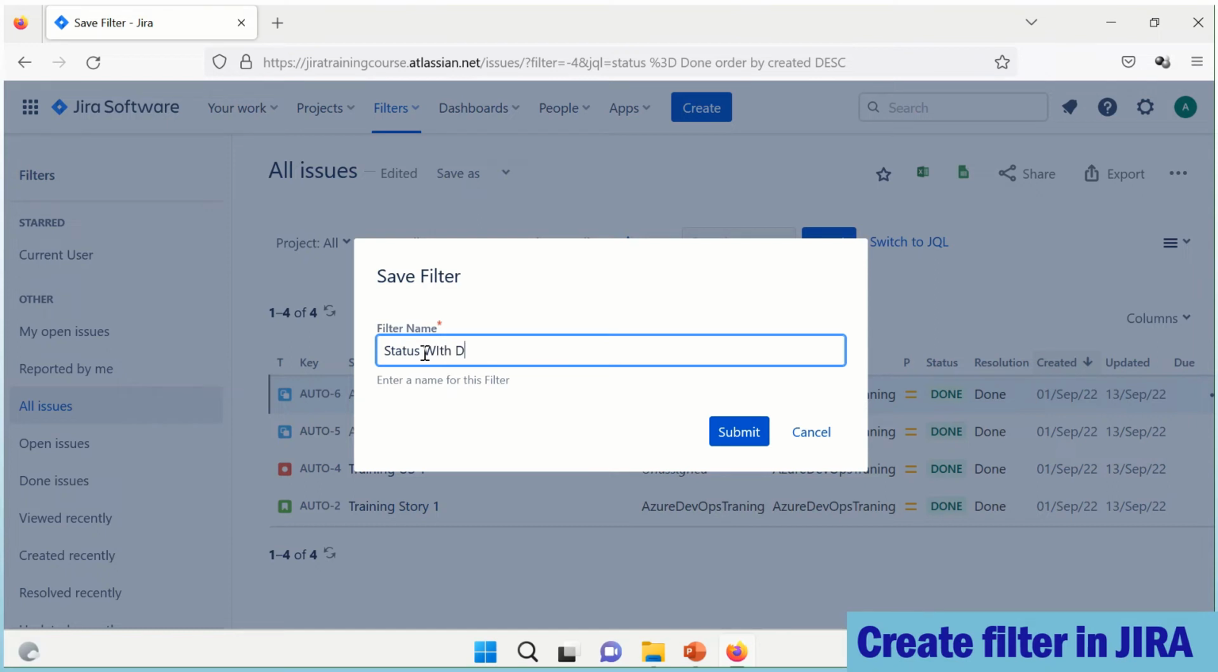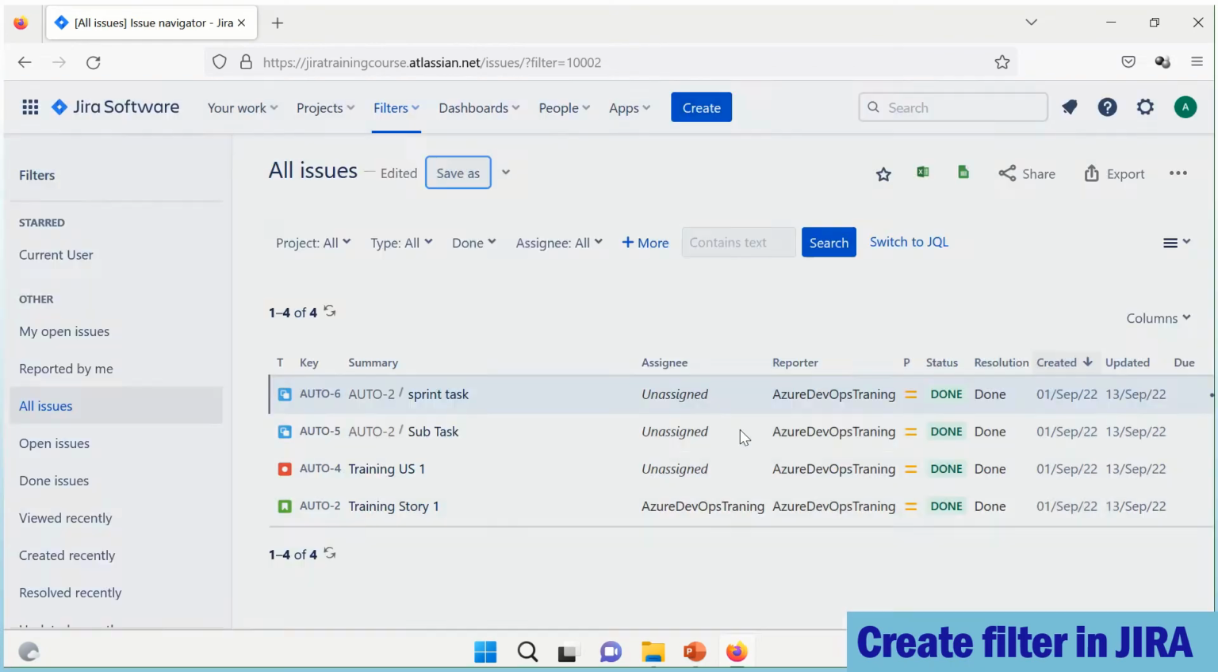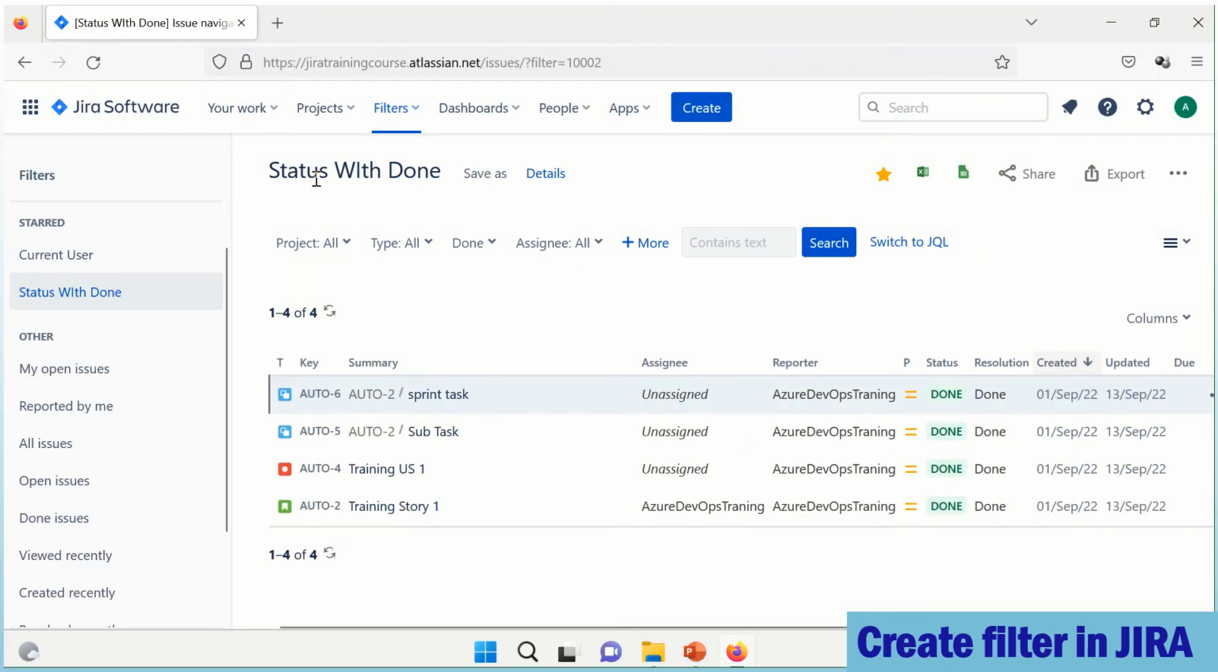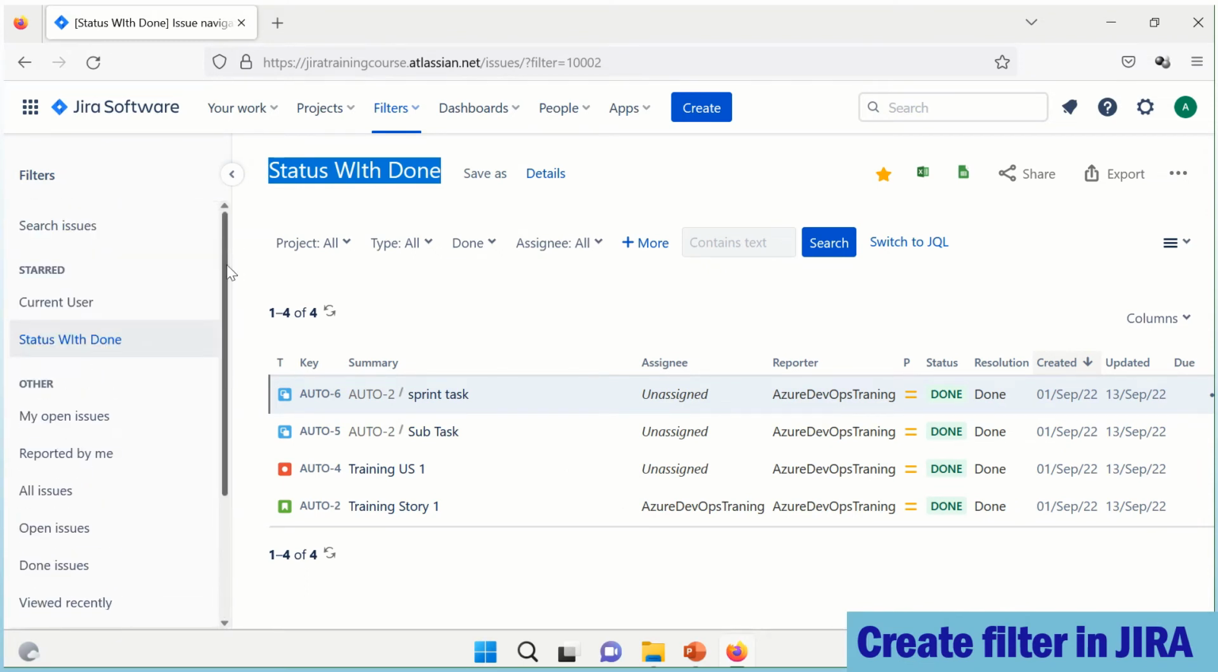So this basically creates a filter for you, and submit. Now you can see the status with done, and the filter will be listed here. If you expand this, you can see all the filters which are given by default by Jira.